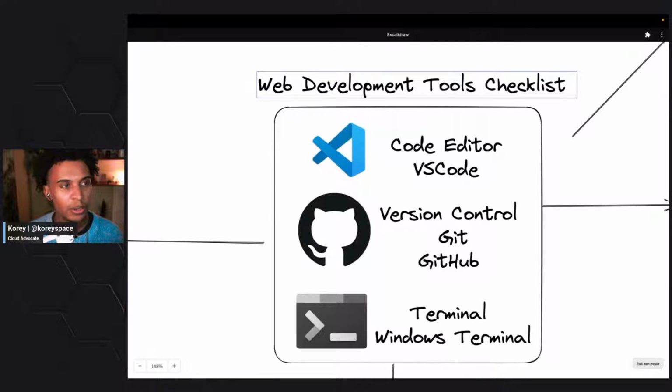But let me know who's Mac, who's PC, and also if we have any Linux people. I'm a big Linux lover, but I'm not using it today. So Mac, PC, Linux. Let me just write that so I know what the audience is, so I don't leave people behind.